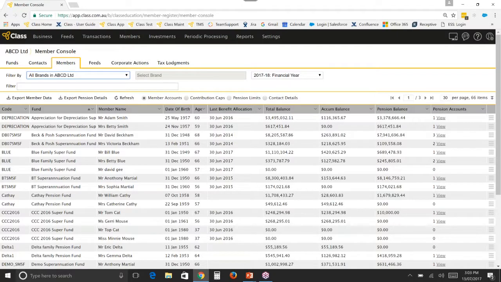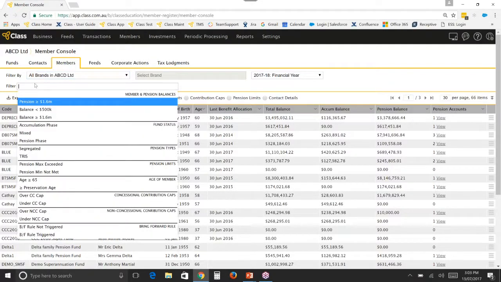Now what we've done is we've added some new filters here. Now these filters are set, you cannot create your own, so you need to use the ones that are here. And what we've got are filters around your contribution caps, also around the age of the member, pension, fund type. So there's a range of filters that you can use there.